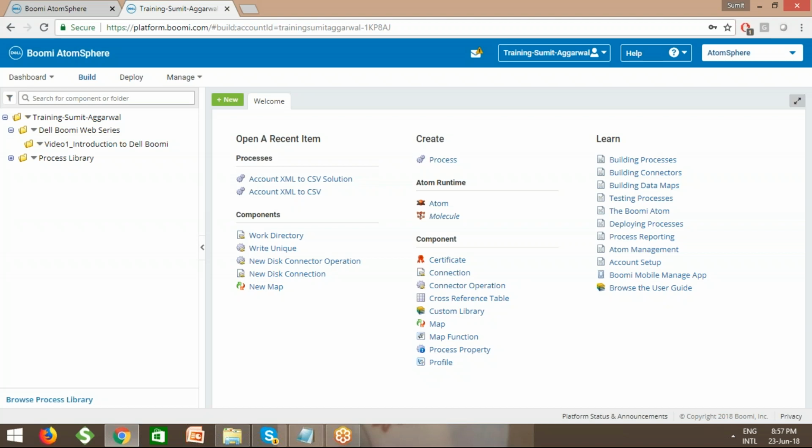A logical grouping of different components to derive a solution of a business use case results in a process. From here you can check your recent items. So this is kind of a shortcut which will be very handy, and which you will use very frequently to refer to the recently opened items.